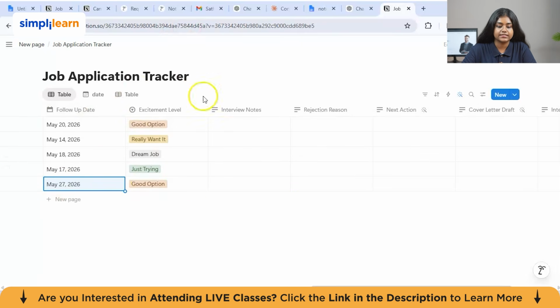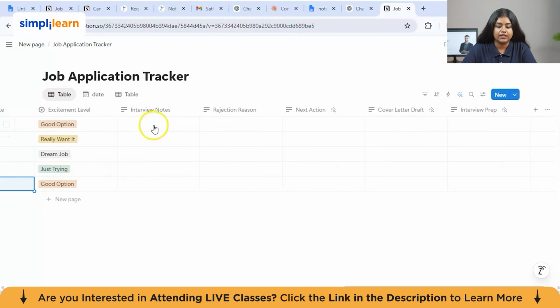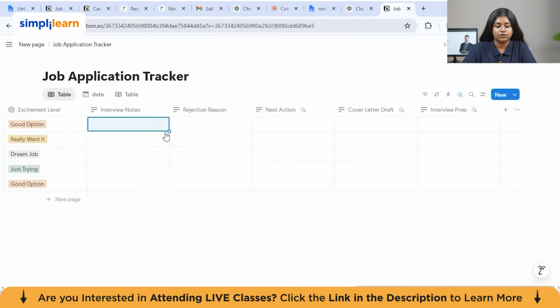You can also add the excitement level here, whether you want the job very much, or you're just trying for the job, or is it your dream job, or is it a good option, etc. Then you can add interview notes here. So let's say you attended an interview and you got questions that you didn't expect. Then you can make a note of those in this column so that you can refer to them later when you're applying to the same role, or going to the second round. And if you've been rejected, you can also make a note of the rejection reason here so that you can be prepared, and when you apply to the next job, you will be aware of this.